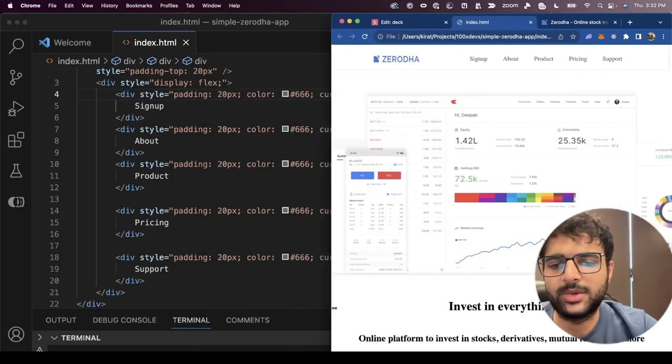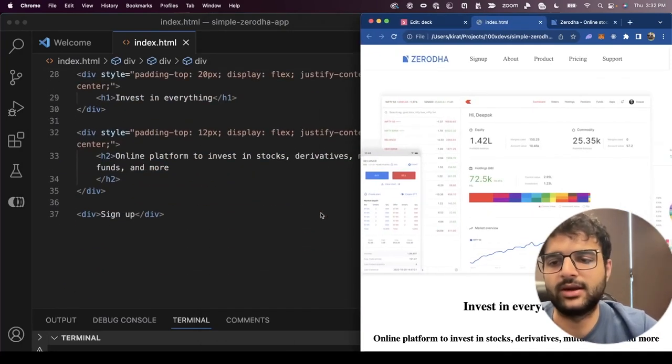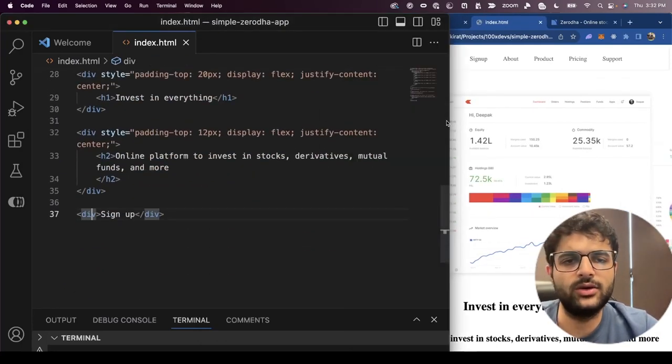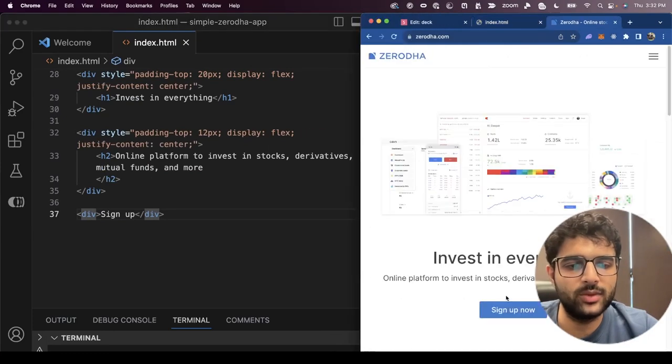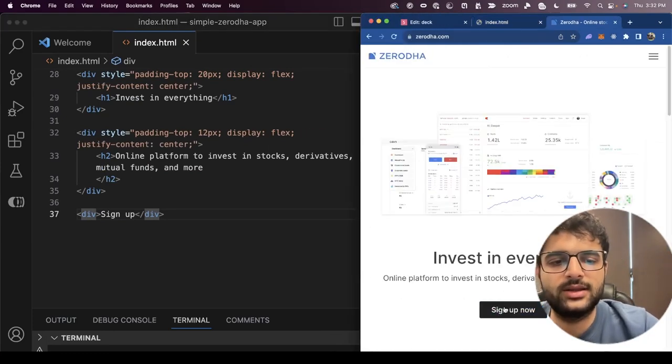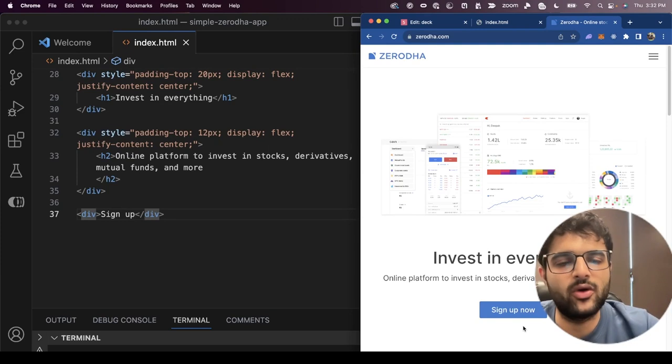Making this sign up button pretty. Can you try it yourself? You know everything now. This is a div. What do you need to do? You need to add a background color to it. You need to make sure if you hover over it, the thing changes. You need to add some border radius to it. And you need to add some padding on the left, on the right, on the bottom, on the top. You need to make the font size slightly bigger. Can you try this yourself?